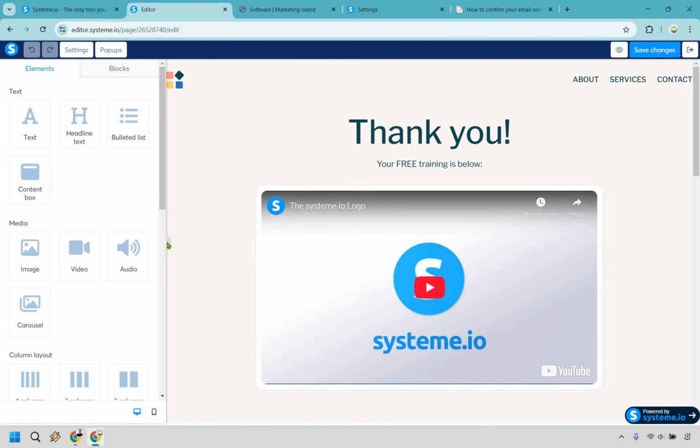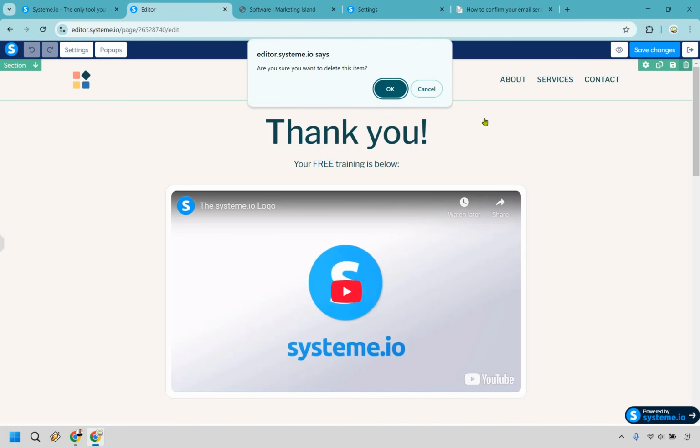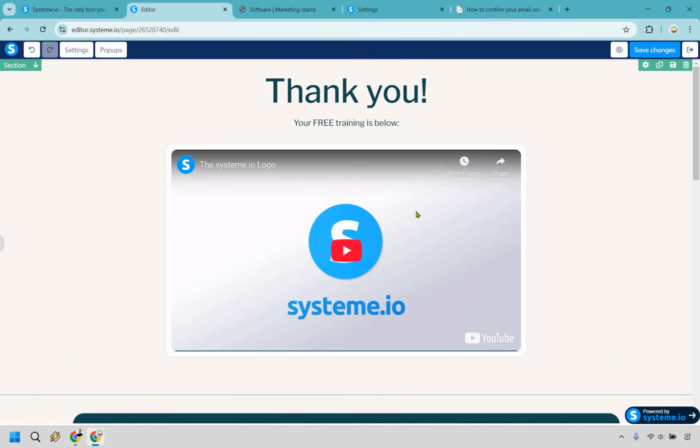All right, so the great thing about giving them a video is the fact that you just pretty much need to embed it. Like if you have a YouTube channel, you can put it on there. And once again, we don't really need this top aspect here. So I'm going to go over where all of it's kind of highlighted and click on the delete right there. Thank you. Your free training is below.